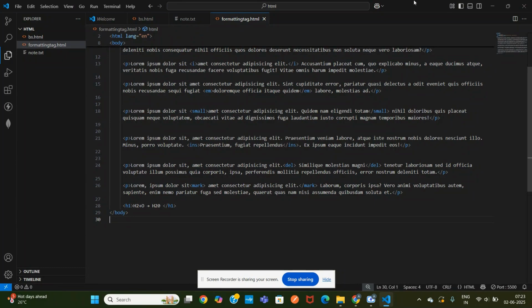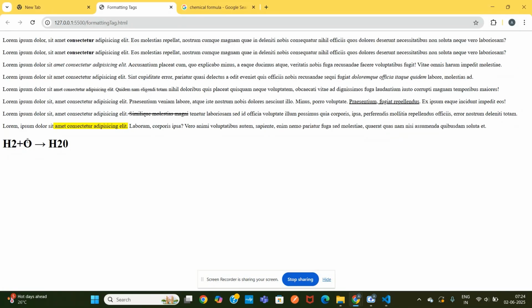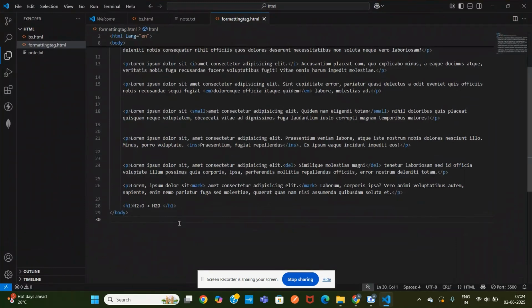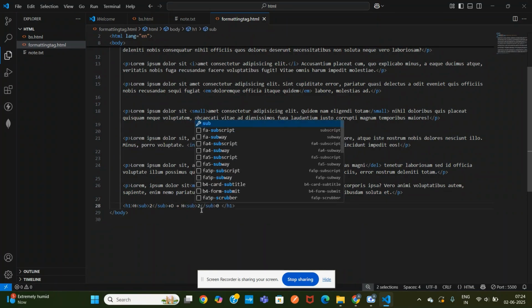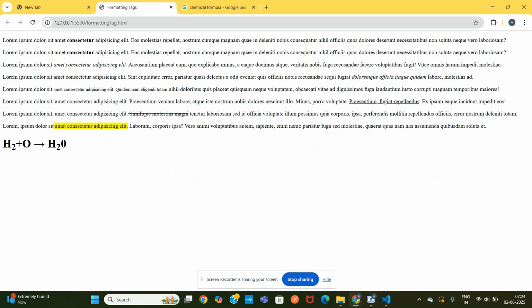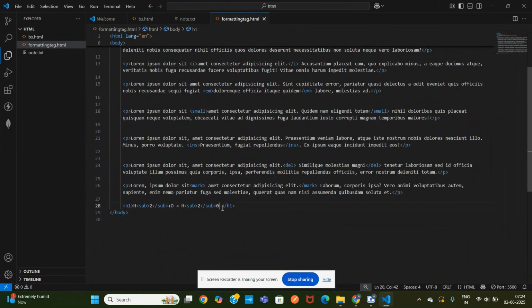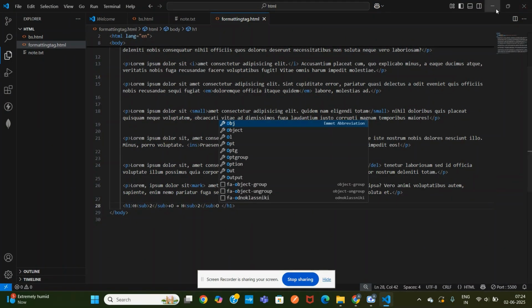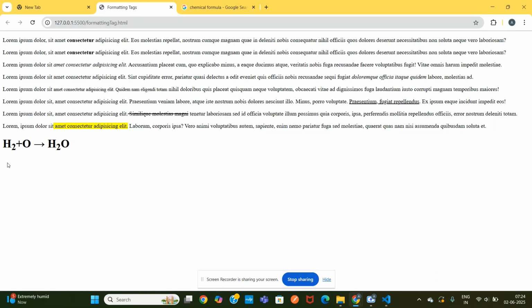If I want to write this number 2 as a subscript, you have to place that 2 in the sub tag. So I'm placing this 2 inside the sub tag, and this 2 as well. See here, 2 is written in a subscript way. In order to display content like this, you can use the subscript or sub tag.